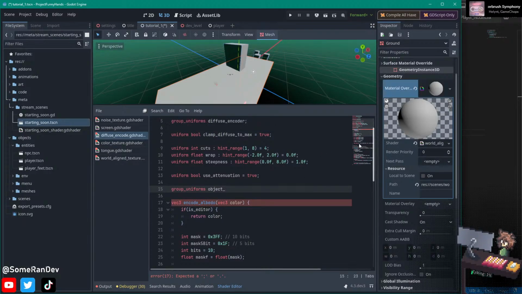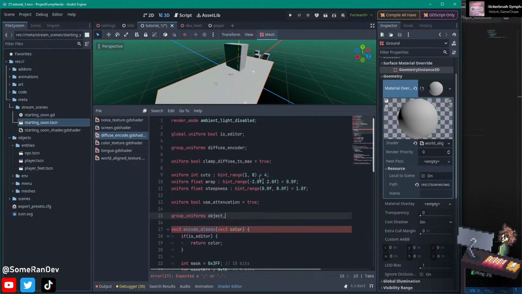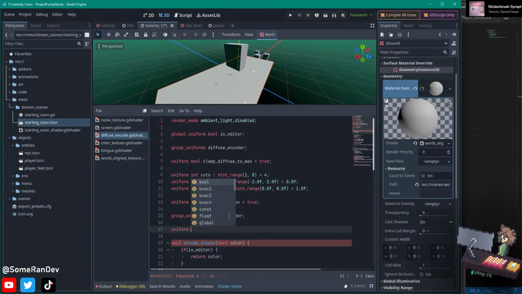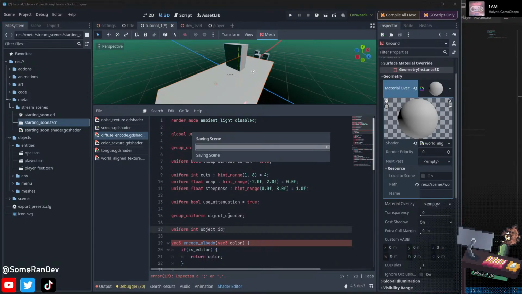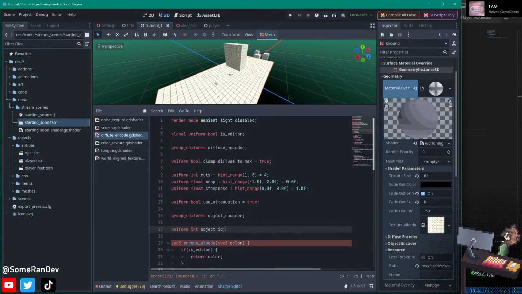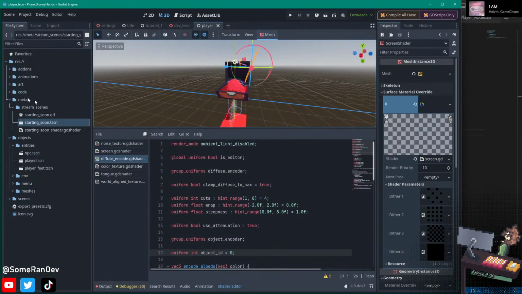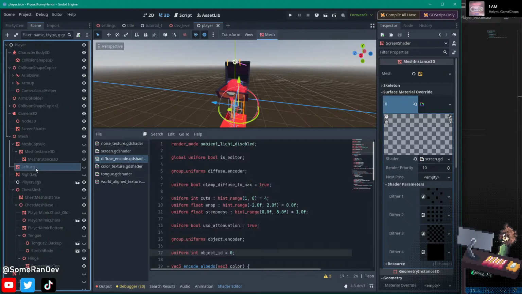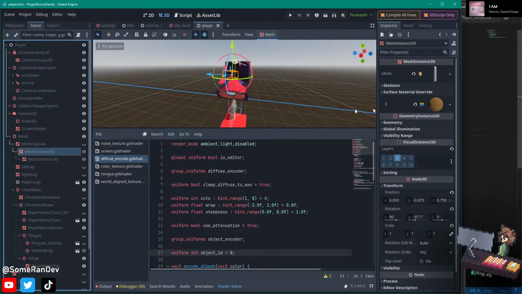Oh, now it's lagging. Thanks, Godot. Okay. Group uniforms. Diffuse encoder. Let's call this object encoder. And then uniform int object ID. And now this will add an identifier for whatever is using this. I guess I could probably default this to 0. Boom. And now if I go to player, scene, there's some materials here.